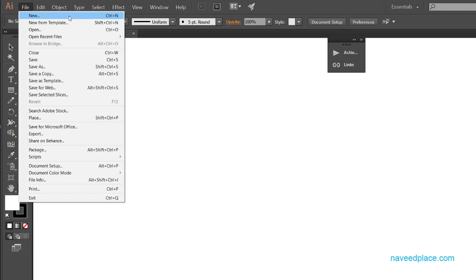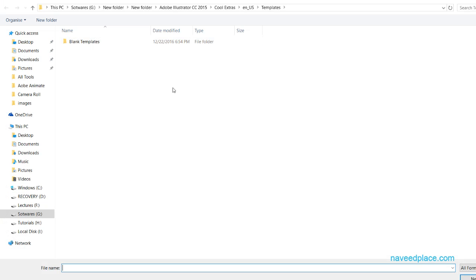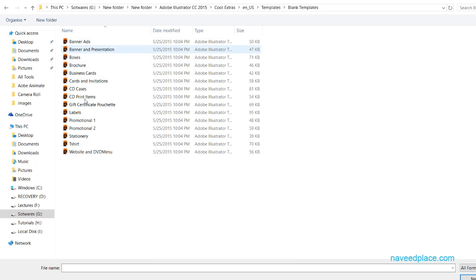So in order to get a new document, we come to File and click on New. Then what do we have next? We have New from Template. Let's see what this basically is. As I click on New from Template, as you can see, now I have all the templates.